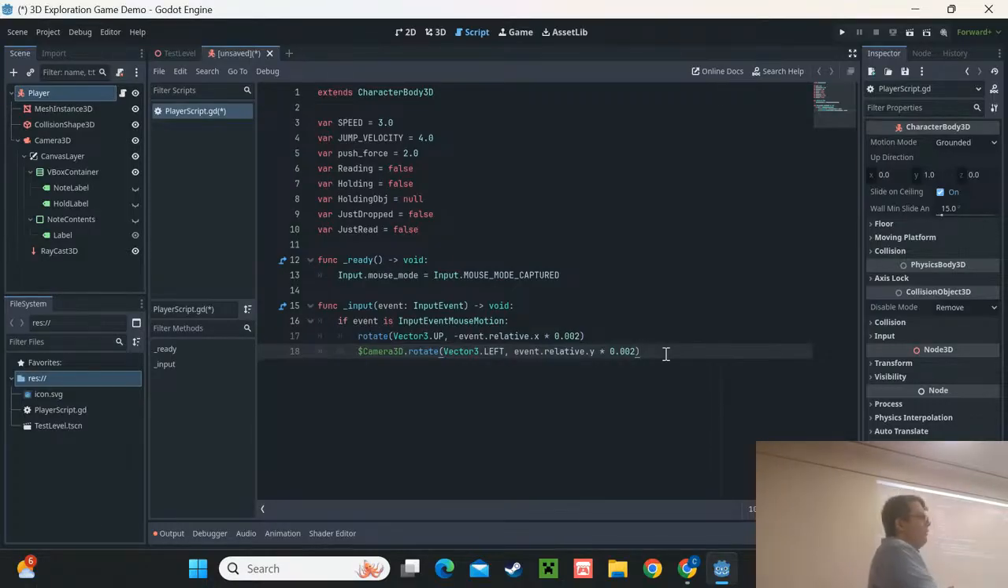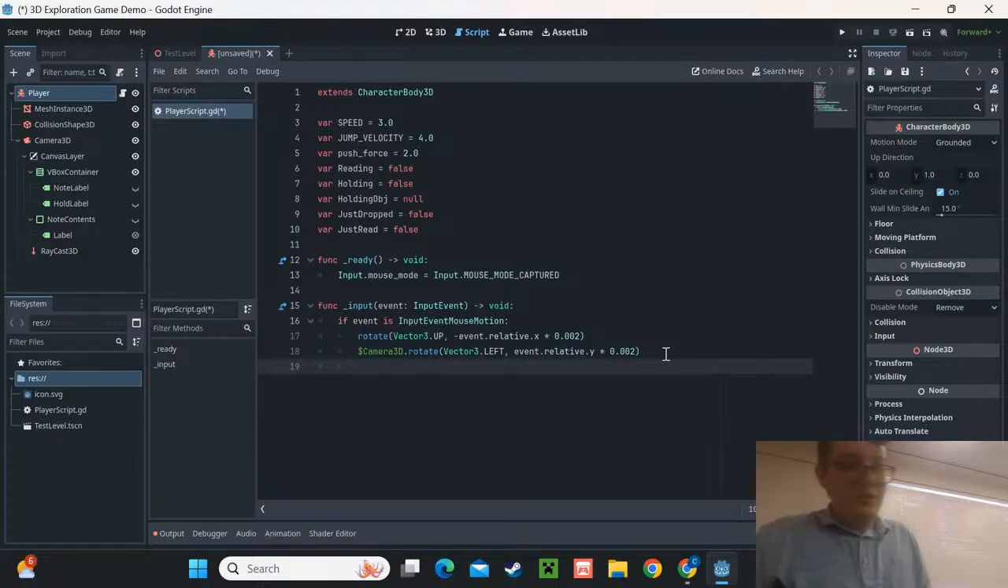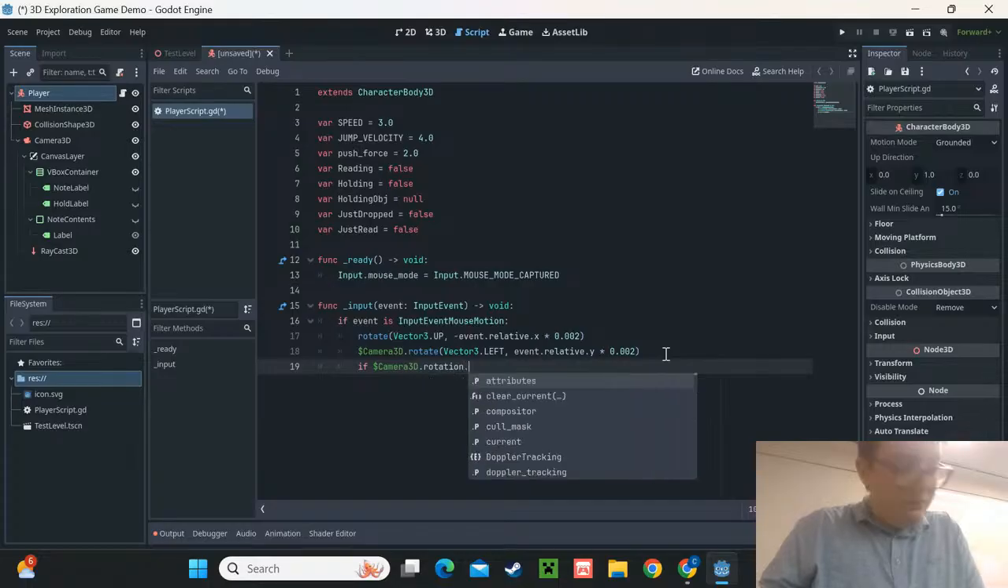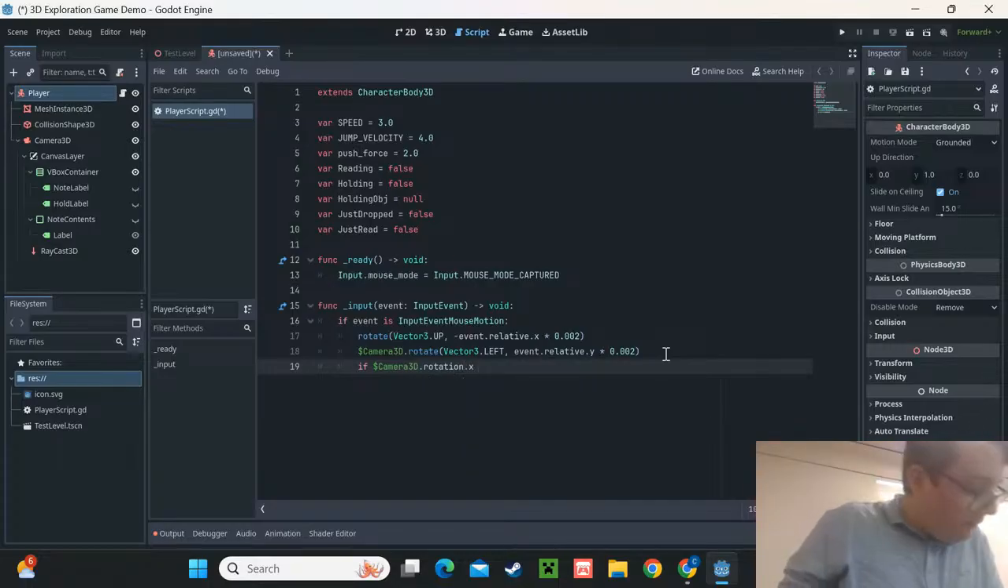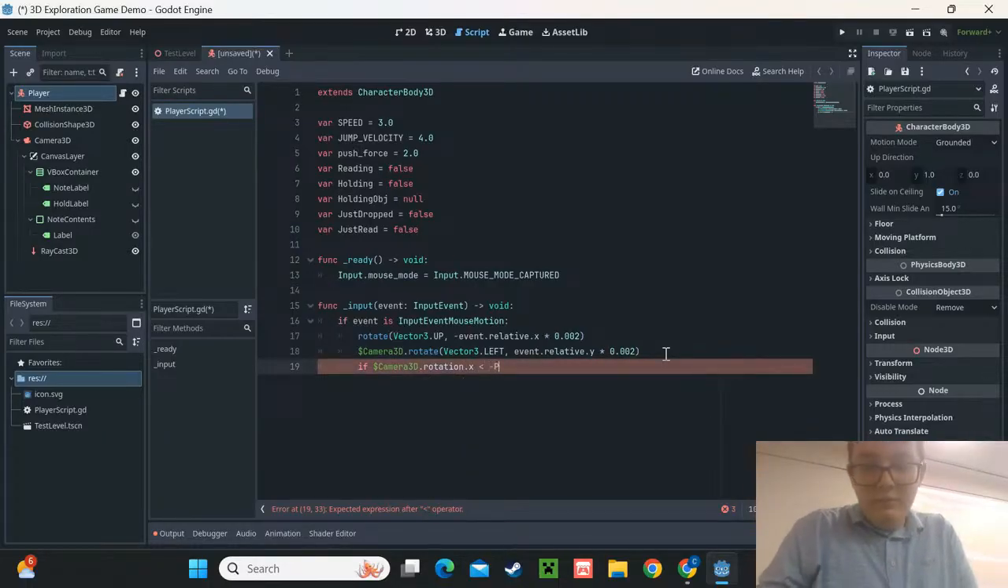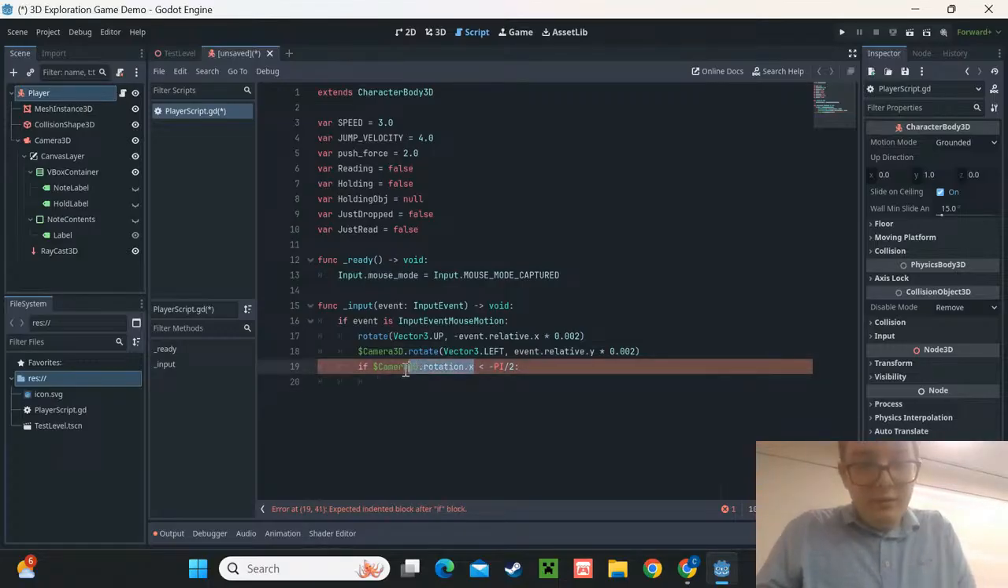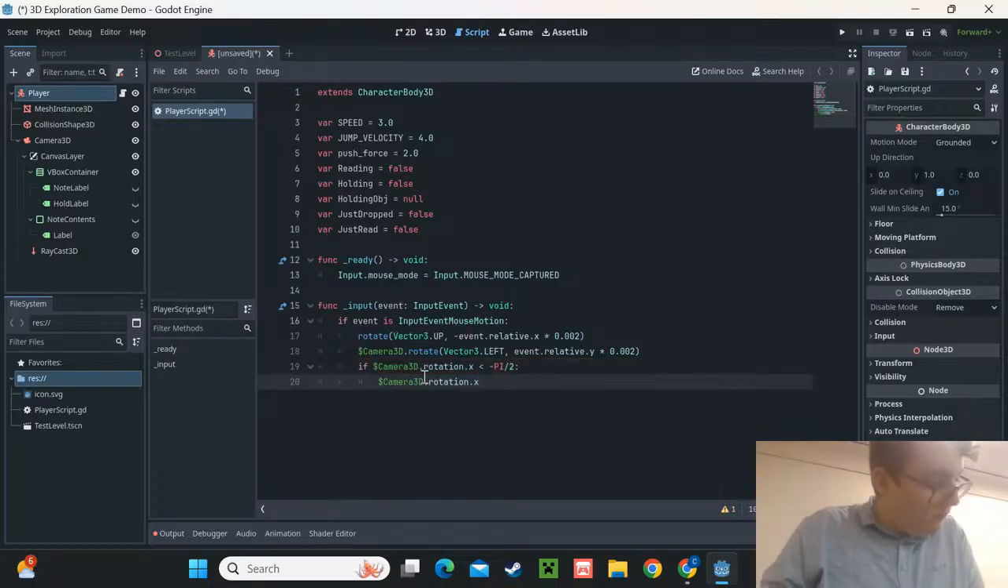But we're also going to want to put in some limits so that you can't turn your head all the way around 360. That would be unhealthy. So we're just going to put in some basic limits for that. If camera.rotation.x is less than negative pi / 2, then I'm just going to grab this guy, equal negative pi / 2.